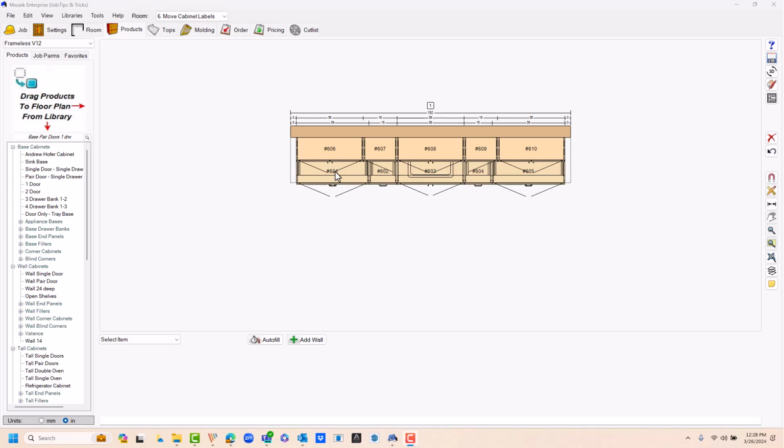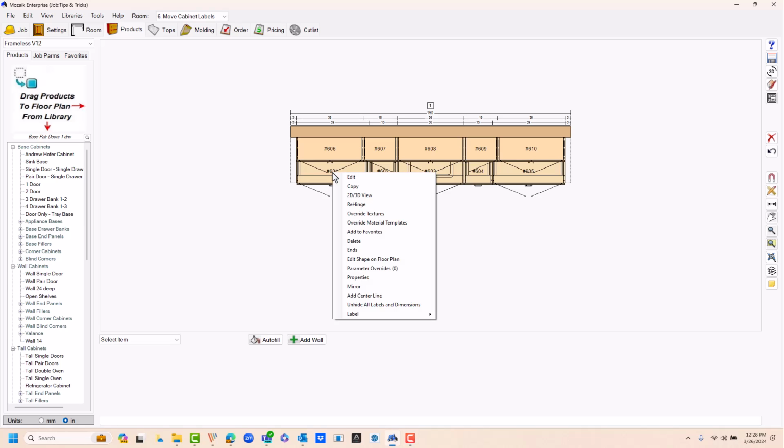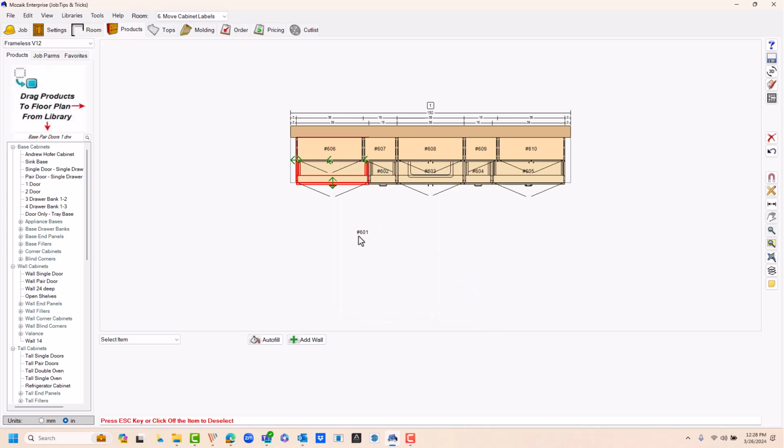Now we're in the actual floor plan view. I'm going to right click on the actual cabinet label, scroll down to where it says label, and then select move label. I'm not touching my left or right click button on my mouse, but now I can move that label around and position it where I would like it to be. I'm going to position that pretty much right there in the actual center of the cabinet.